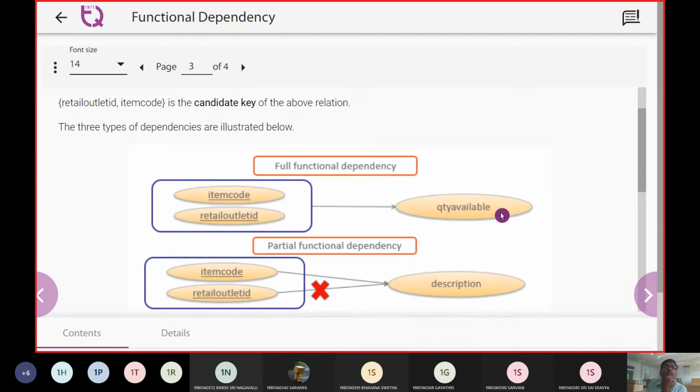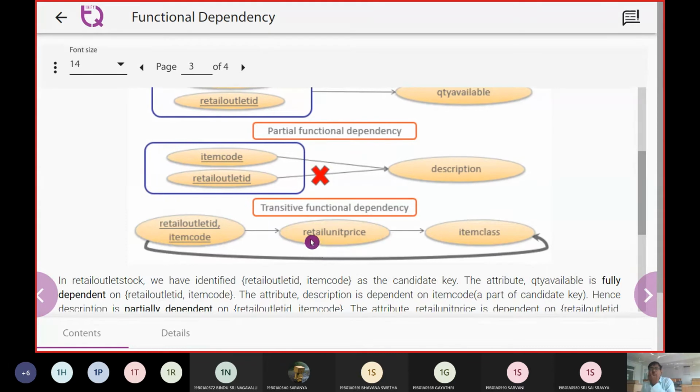Fine. Next one, we do have these values, that is retail outlet stock. Here there are three types of dependencies we can look at. One, we call fully functional dependencies. Two, we call partial dependencies. And three, we call transitivity dependencies.